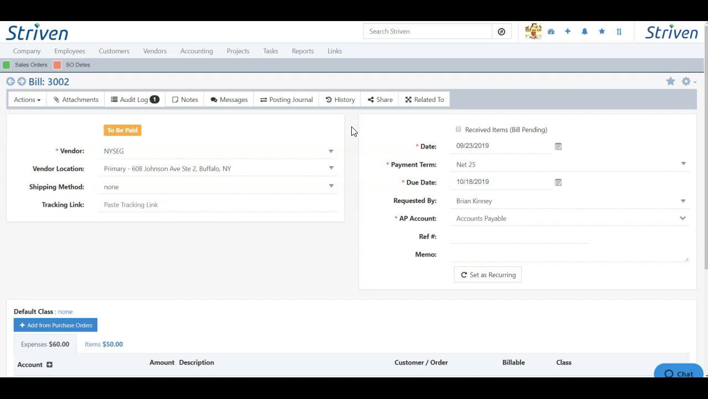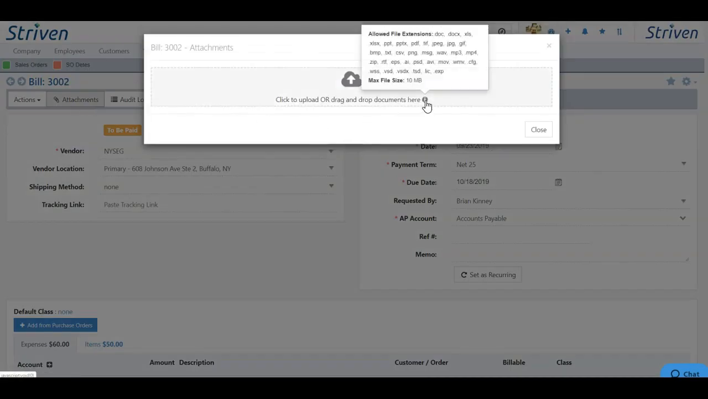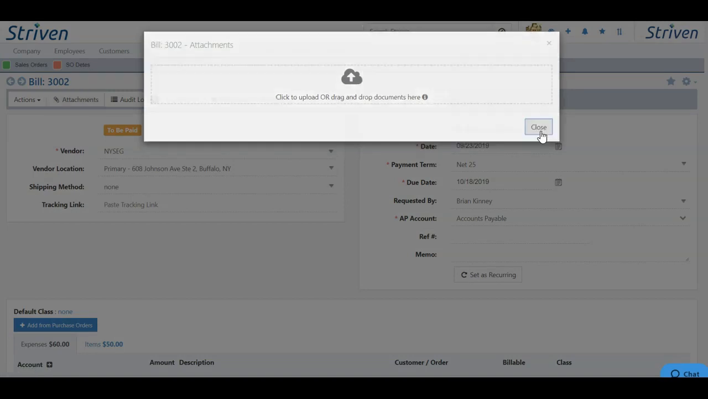Once the transaction is posted, you'll have a number of different buttons at the top, each providing different workflows and options. One is the Actions menu, and from here you can apply a vendor credit, pay the bill, copy the bill, or void the bill. You can add attachments by clicking the Attachments button. File extensions here are listed in the pop-up option, and the max file size per file uploaded is 10 megabytes.